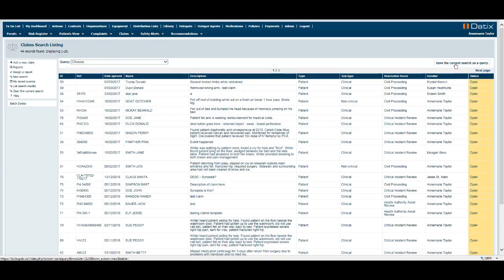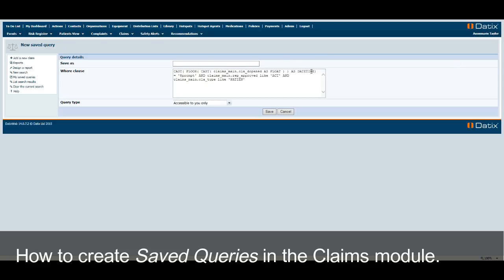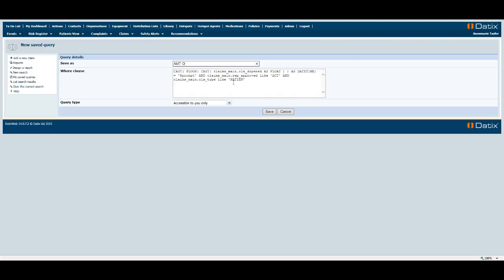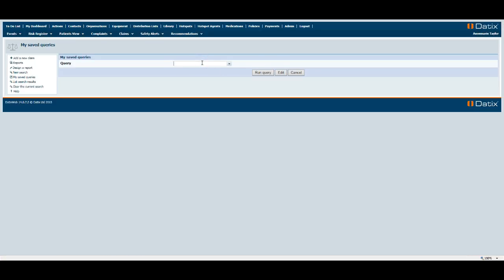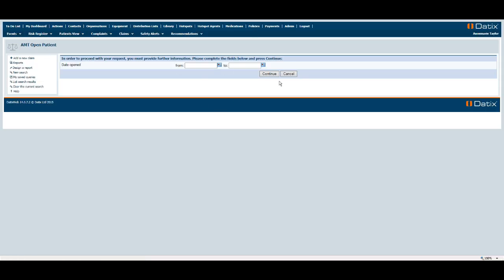And then I can save this search as a query, and you won't see all of this, but I can save this as patient claim. So when I then want to run that again, I can go to my queries here, and I can find that query and I can run it. And again, it's going to give me the option to put in whatever date range I want.